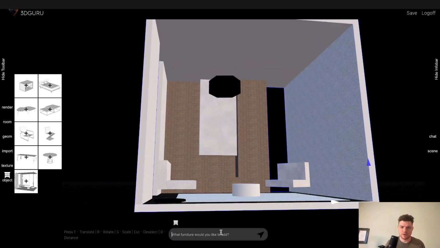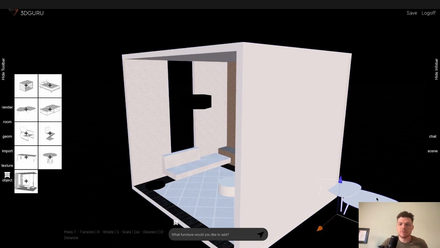Let's see what kind of objects that we could create. Let's just do like table, see what it can find. And there's the table.